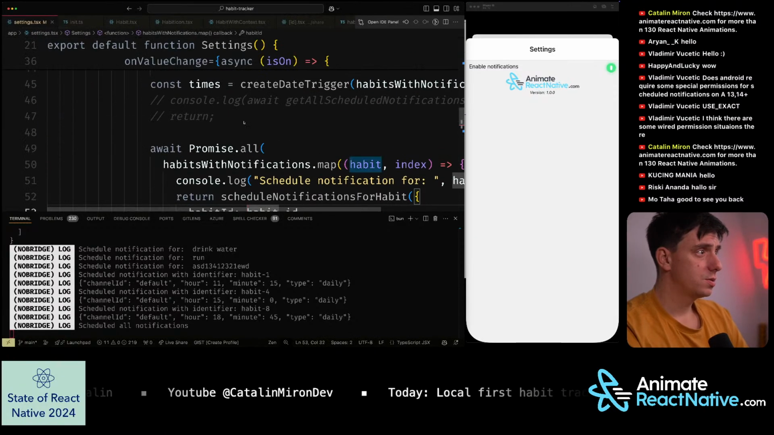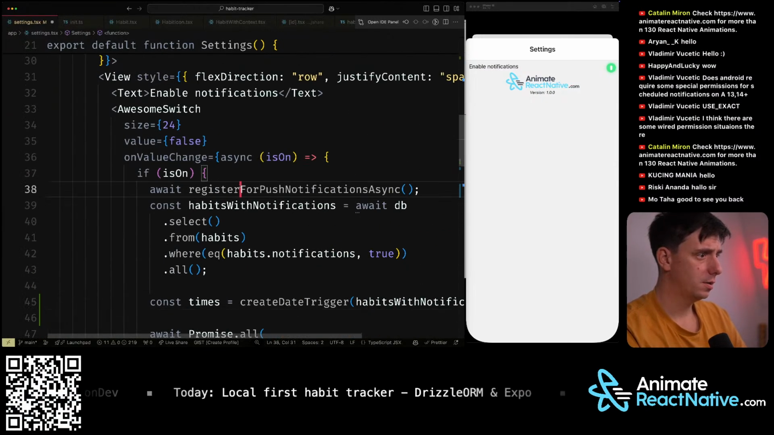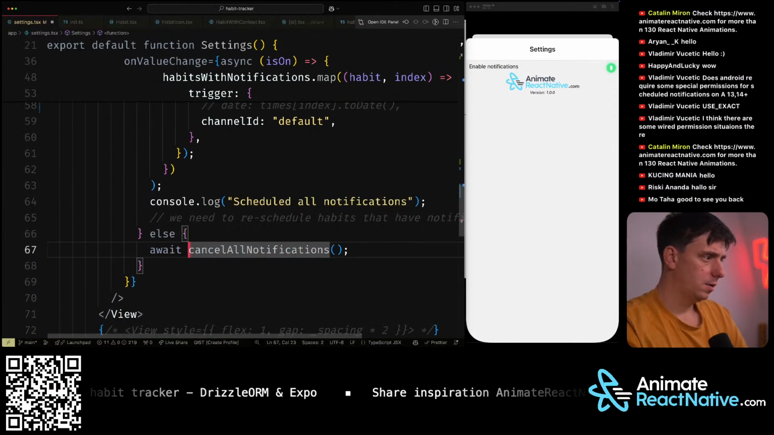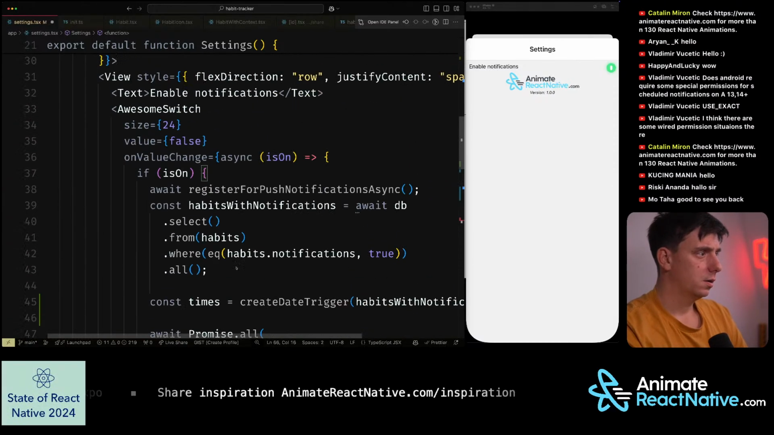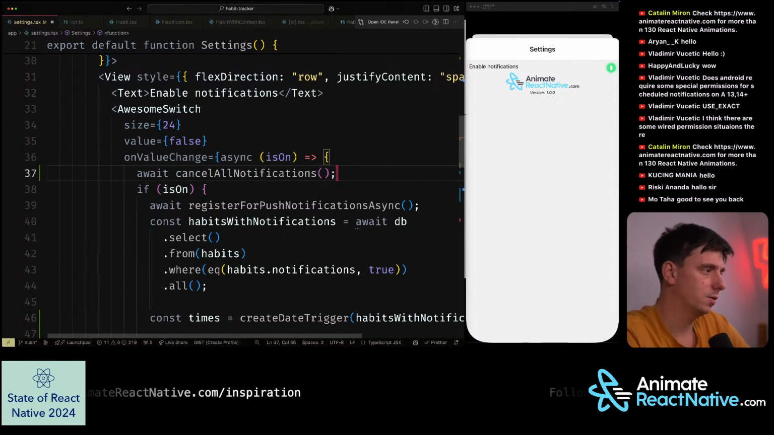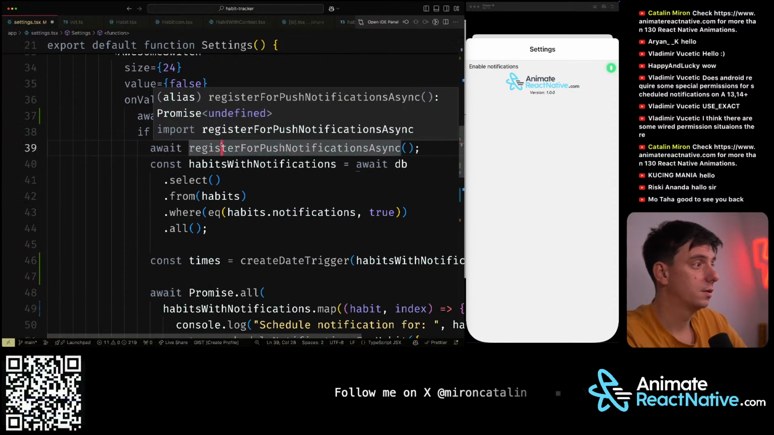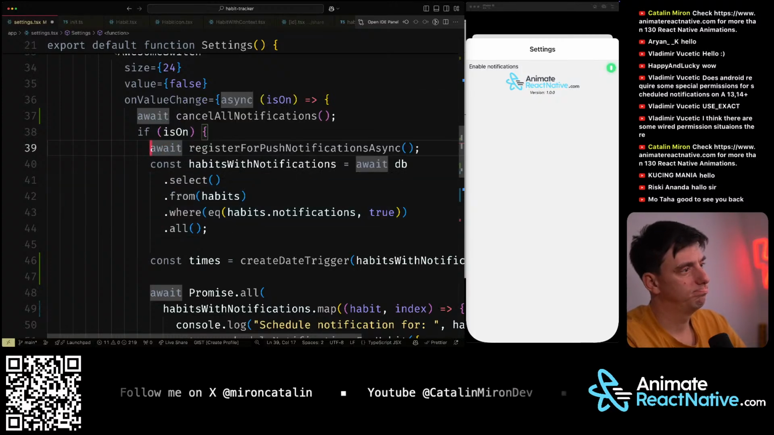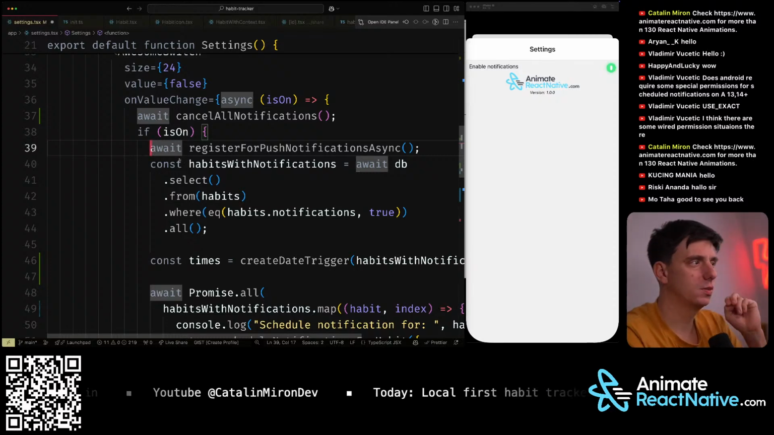But what I need to do is to cancel everything anyway. So I'll remove this part, register, okay. That will cancel everything anyway. And then I'm gonna register all the things. And this is on. Do I need to?